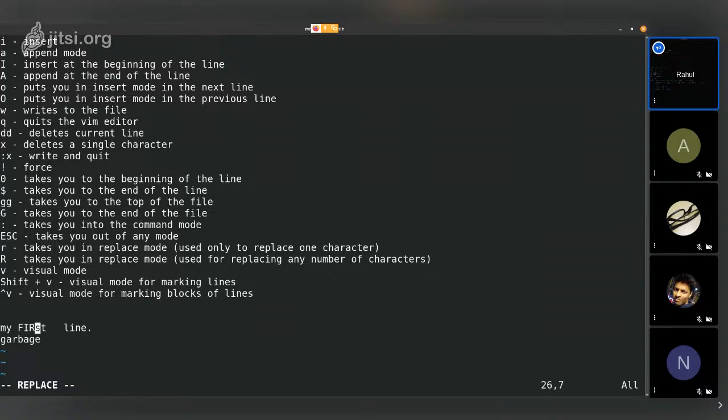So if I do capital FIRST. So yeah, V is visual mode. And then if I want to copy it, I can say Y and then paste it with P.